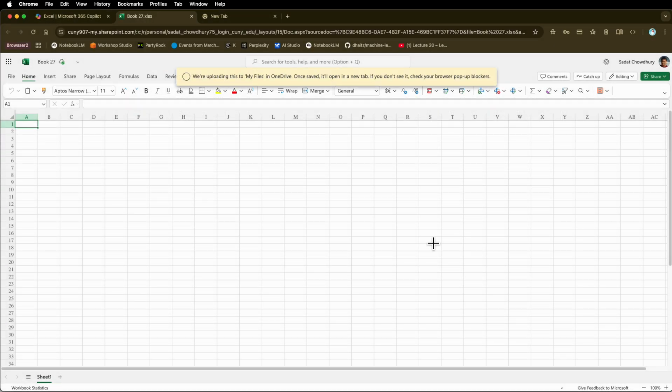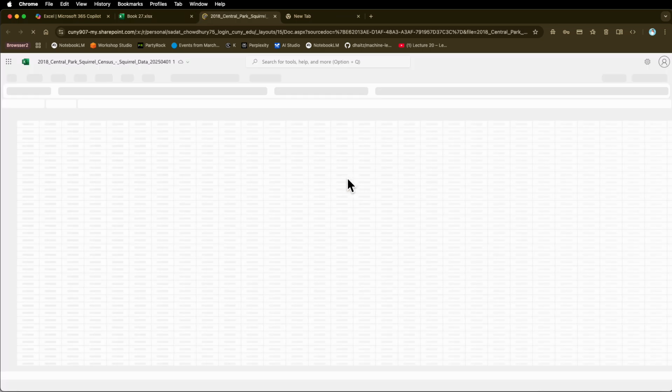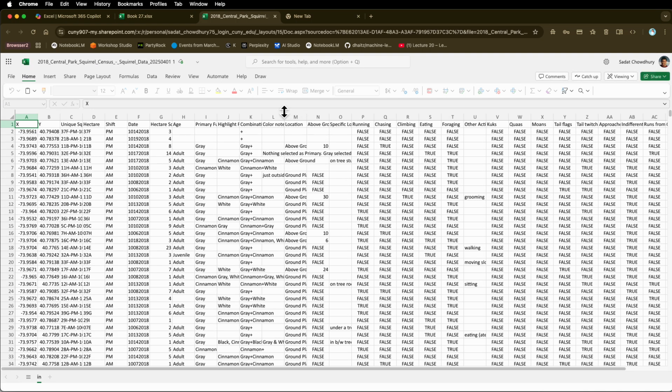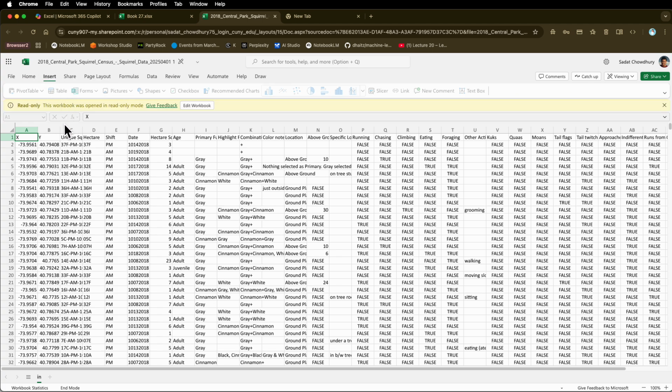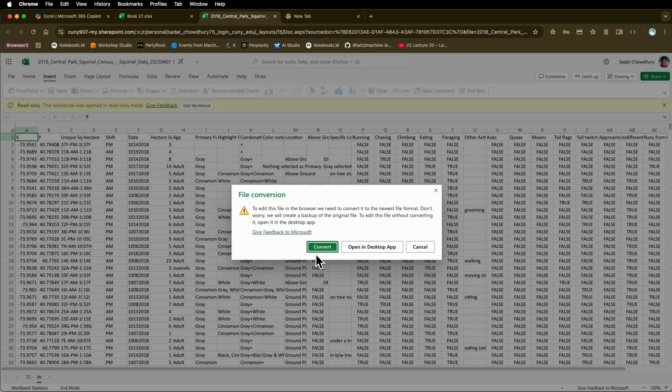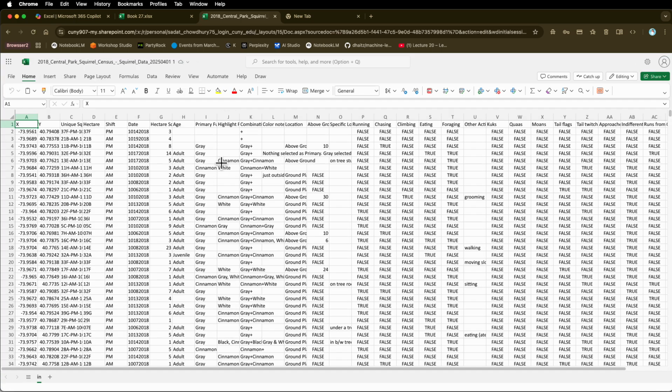Okay, so I'm opening up the CSV file, and if you open it up in Excel, by default it shows you this view, which is kind of hard to read. So what I tend to do whenever I have a jumble of columns like this in a raw data set, I just insert a table. It's complaining that it's read-only, so I'm just going to convert it. I don't have a desktop app, so I'll just convert it.